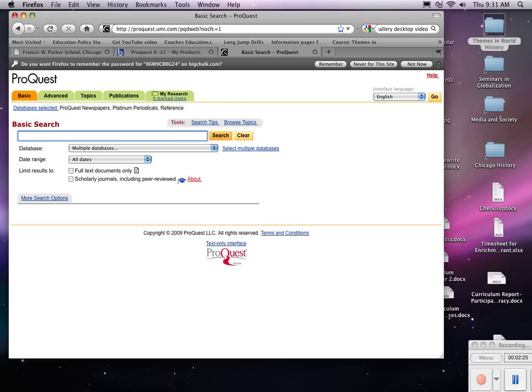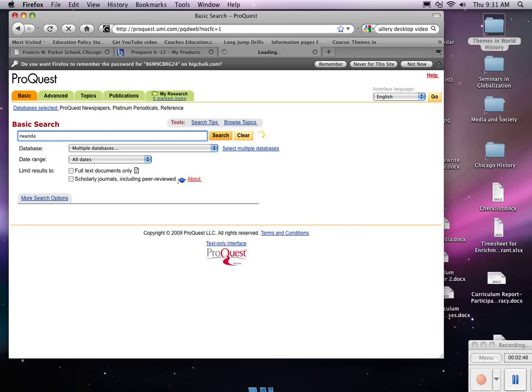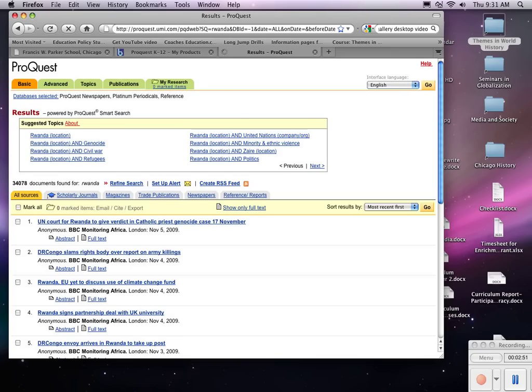So for this particular essay, you guys are doing one on Rwanda. And so the easiest way to start this is to start off by adding Rwanda as my search term. Now, if I do that, we'll notice that up comes the total number of documents that we're searching: 34,078 documents. Now, that's a lot of documents, and you're not going to want to search through all of those documents in order to get to what you want.